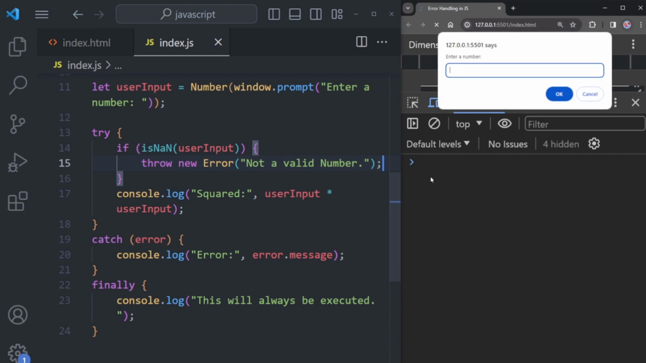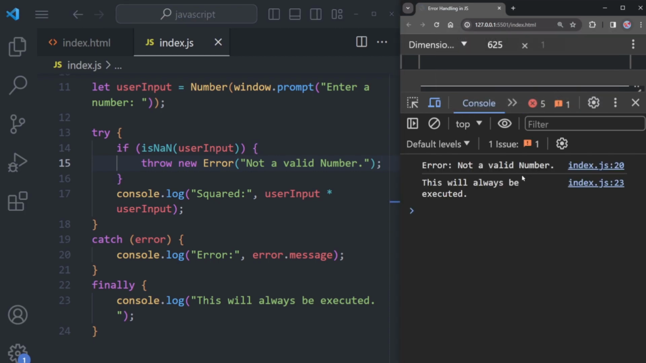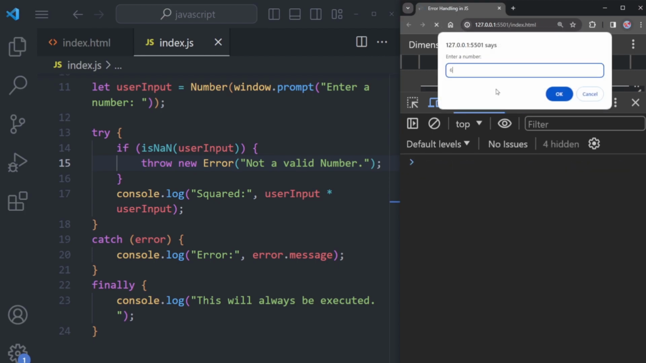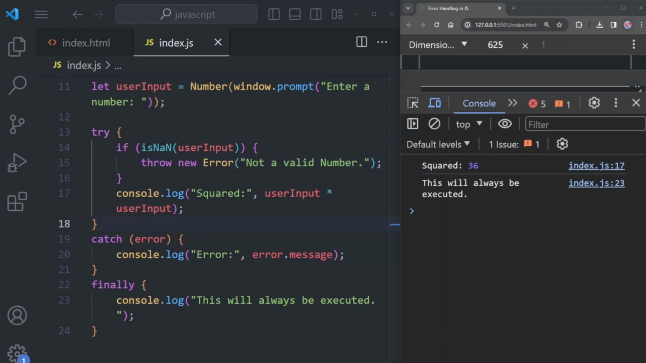So, when I enter any alphabet, we'll get the message not a valid number. You can manage errors in your program without making the whole program crash. Use 3 helpful statements: try, catch, and finally. They're like tools that help you deal with errors smoothly.